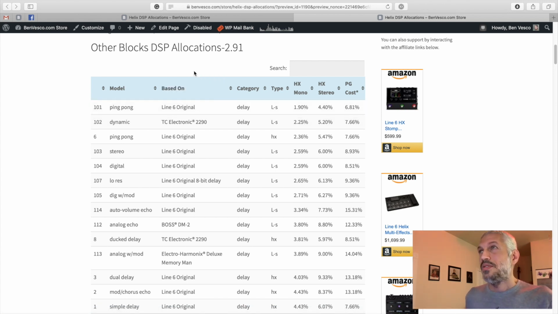When we look at the DSP costs, we have the traditional columns for the mono and the stereo costs, which you can select on Helix class devices to determine which block you're using, and of course the stereo blocks typically have a higher processing power than the mono blocks. We have one new column for the Pod Go cost.